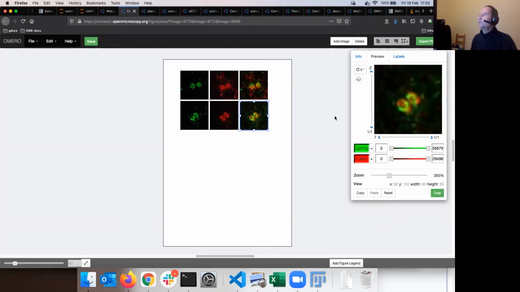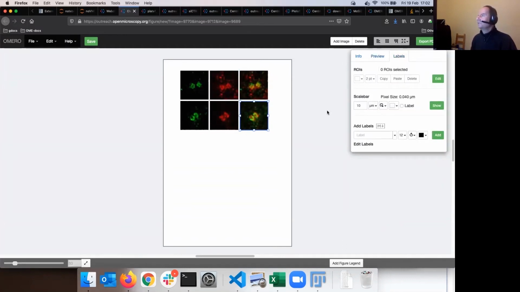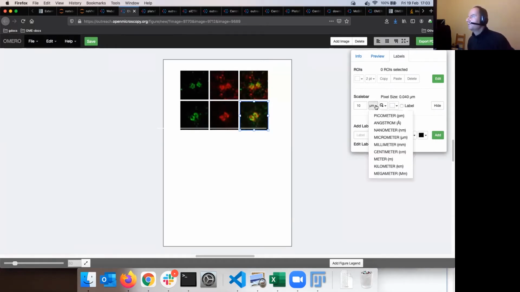And I will go on and add labels. Pardon me, I will go on and add scale bar. So the scale bar in this case will be quite large. By default, it's 10 micrometers, but the images are quite small. If I attempt to go to labels and click, you can see that the scale bar is huge. So I have to adjust the units of the scale bar to nanometers. This is more reasonable in this case.